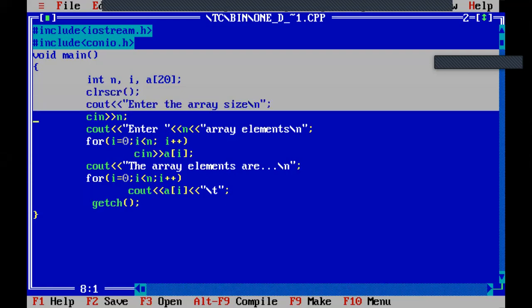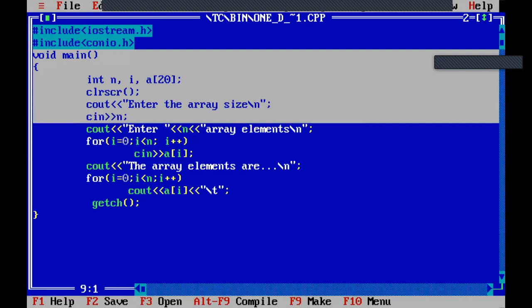Okay, then clear screen. Then the message: enter the array size. You can enter anything, it should just be meaningful. Enter an array size, enter the value of n, enter the size of an array. Within double quotes, I have to write a meaningful sentence. It may differ from user to user. One may write enter an array size, or another may write enter the size of an array, whatever it is. Next, cin statement.